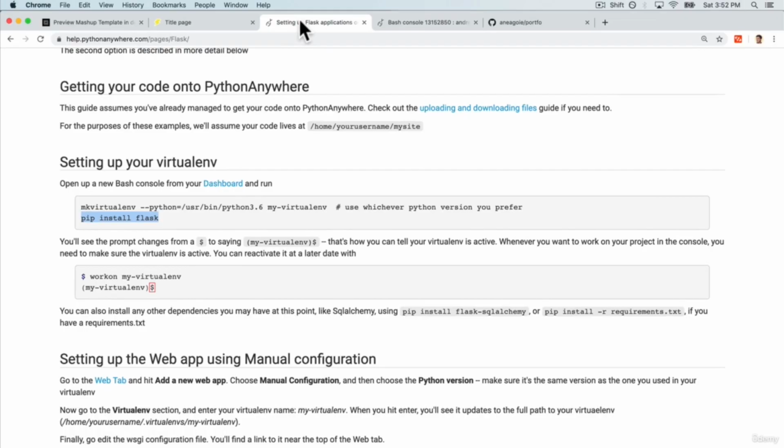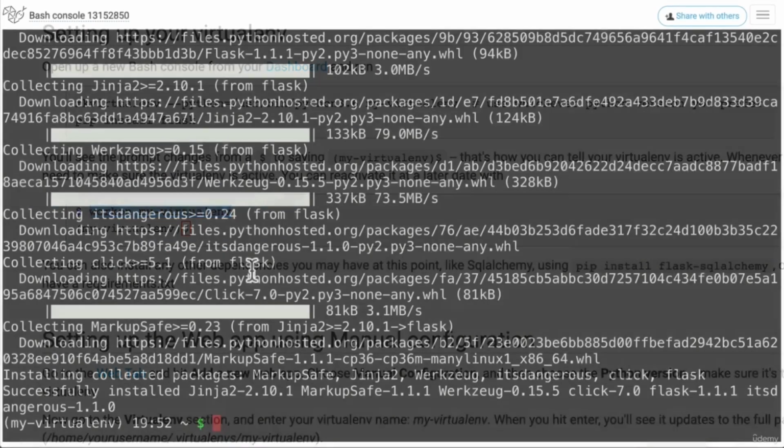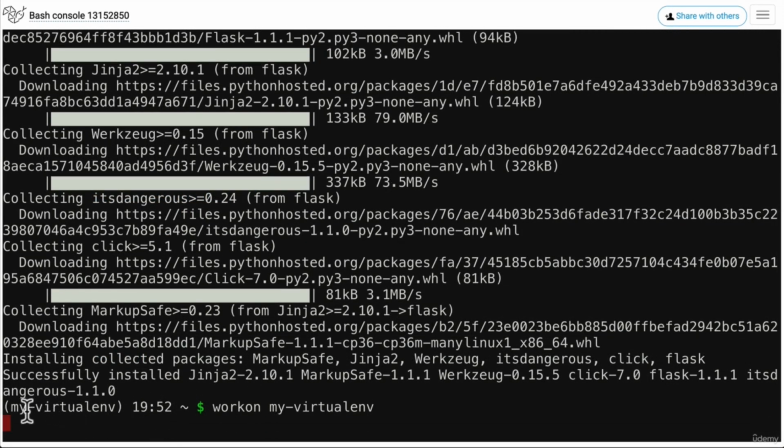And then the next step is to run this command. Well, actually this command won't do anything because this command, work on, simply takes us to our virtual environment, which we already have created. This is for next time whenever you, let's say, go back and open up the console, to make sure that you're always working in our virtual environment.